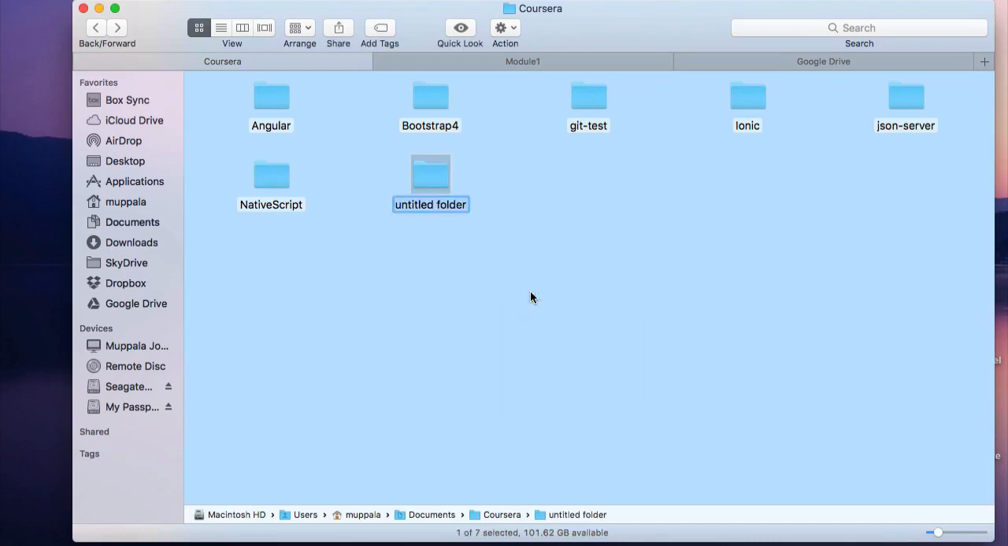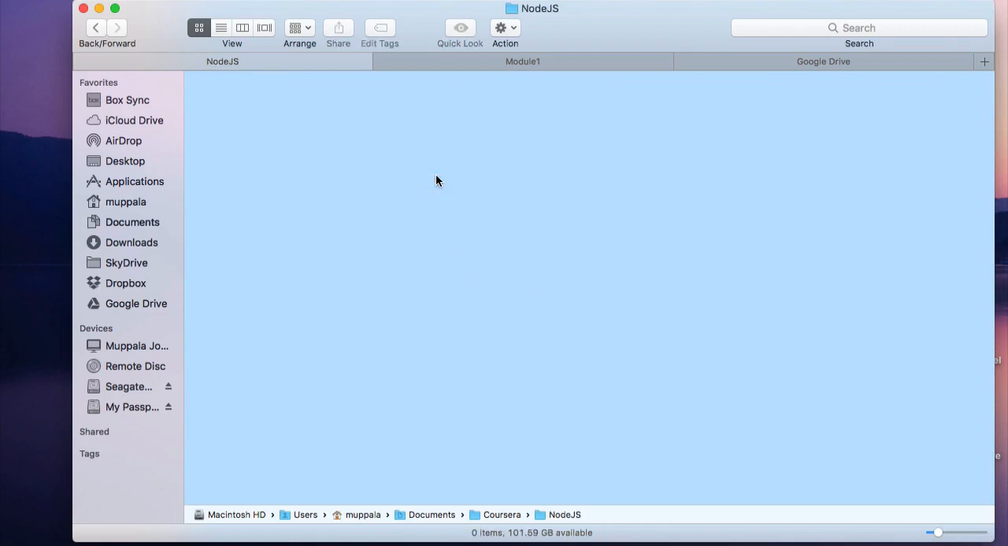I'm going to create a new folder here named Node.js, and this folder is where I'm going to store all the code related to the Node.js course. Going into the Node.js folder, let's create a subfolder named Node Examples. In this folder, we're going to be creating the files related to this exercise.